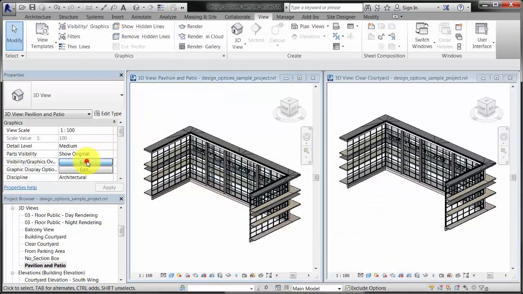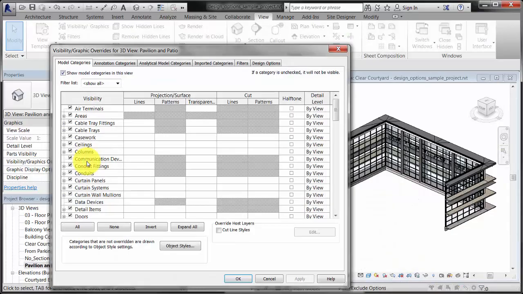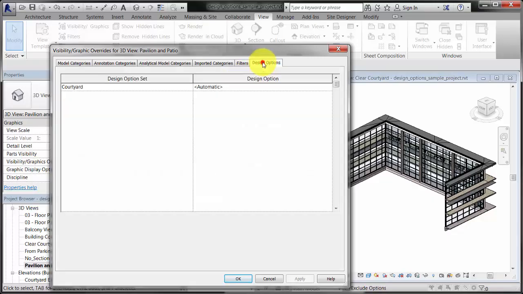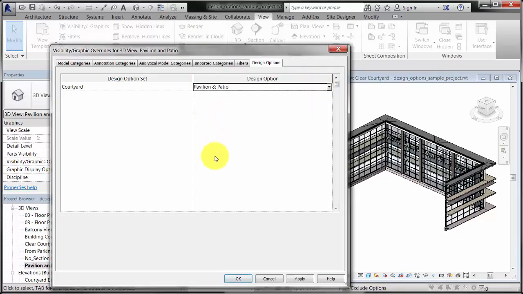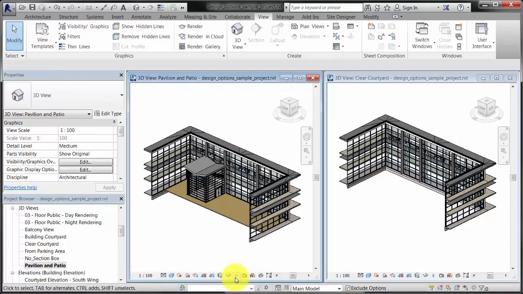In the Properties palette, click Visibility and Graphics Overrides to control which design options are visible in a view. On the Design Options tab, the option set is listed on the left and the option to display is listed on the right. The automatic selection will display the option marked as primary, or you can use the drop-down to explicitly control the option displayed in the view.